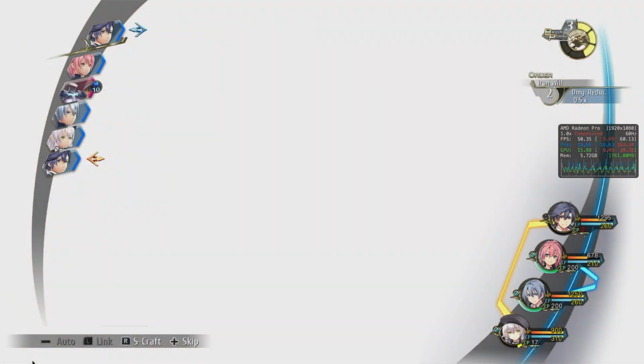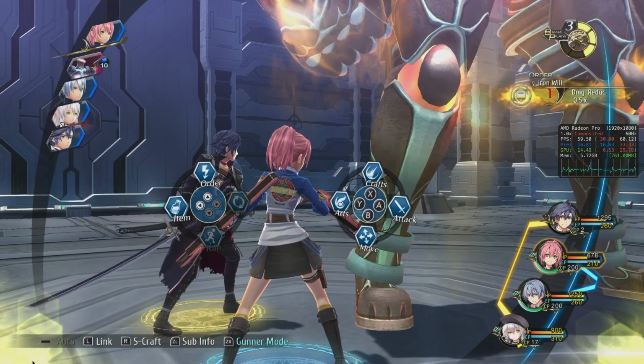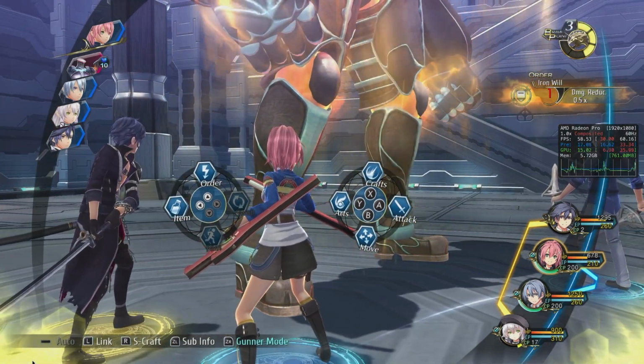Okay. Very uneven frame time. Look at that. It smooths right back out. I think it's okay. I think this is completely playable.